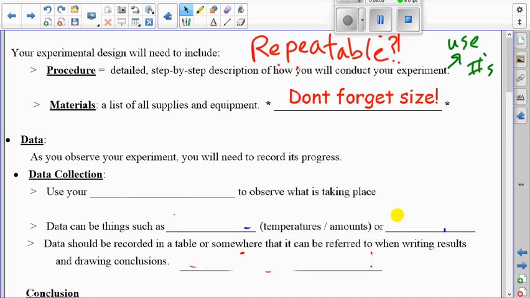Don't tell me to just pour water in. Tell me how much water. Don't just tell me get some salt. Tell me how many grams of salt, okay? You have little scales, by the way. Don't just say, get warm water. Tell me the temperature. Now, as you observe your experiment, you'll need to record its progress.